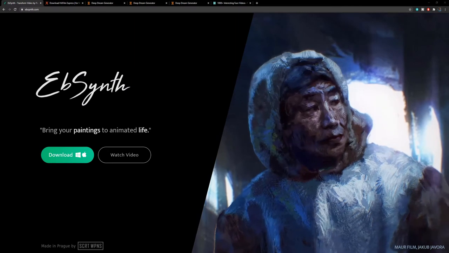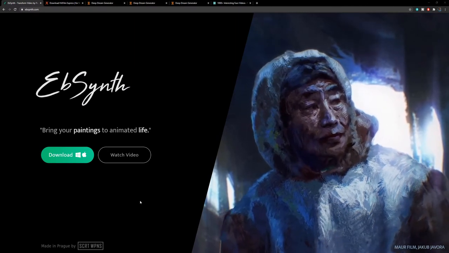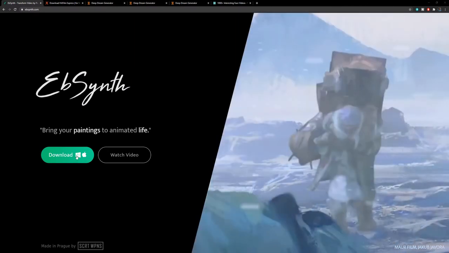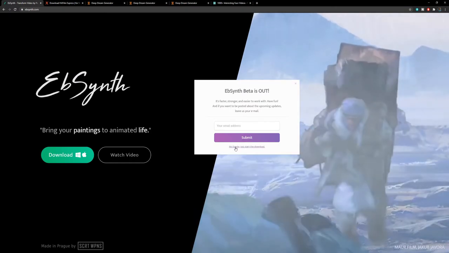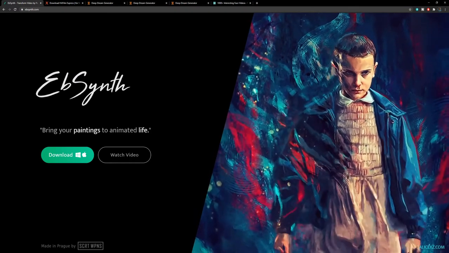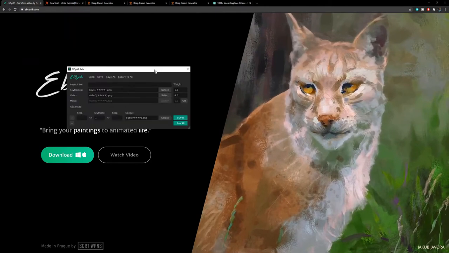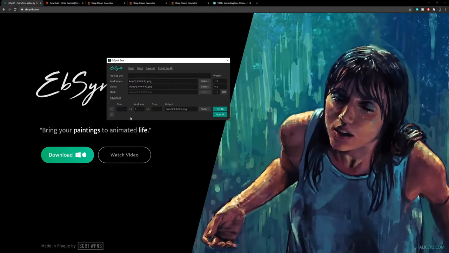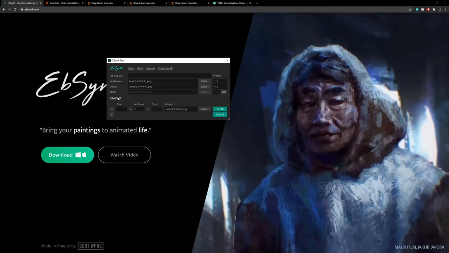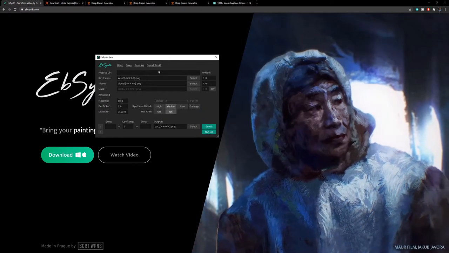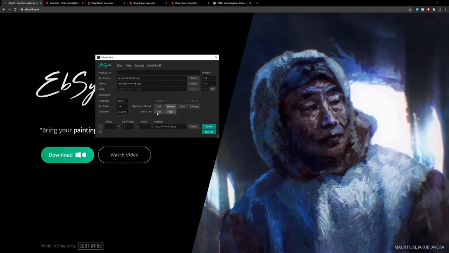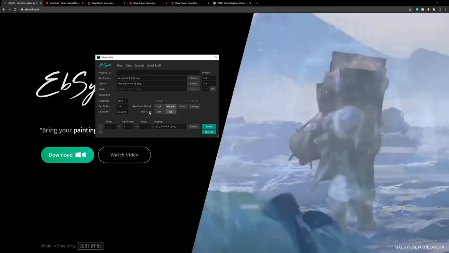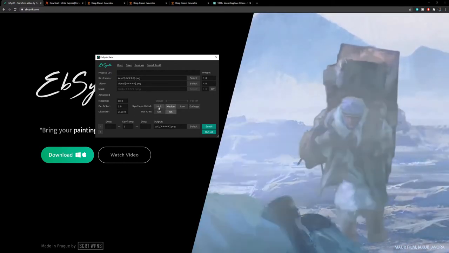Today I am looking at EbSynth. This is a download for Microsoft Windows or the Apple Mac. You just click download, start the download, unzip the file, start it, and then you'll have a little window like that, which is fantastic. Now, if you're used to EbSynth, then this will all seem very familiar, apart from the advanced section, which now has a couple of different options. We've also got use GPU and synthesis detail.